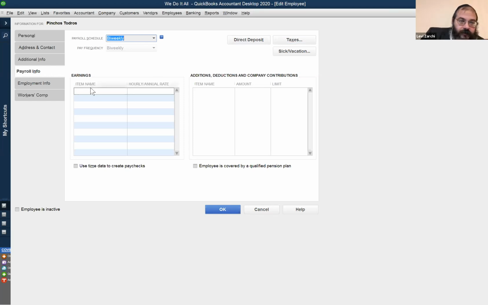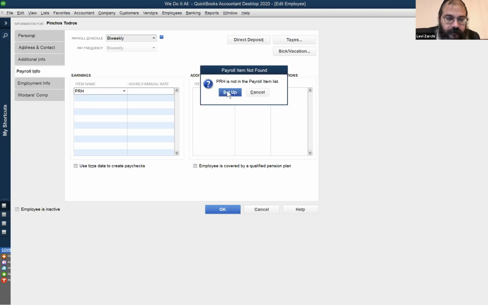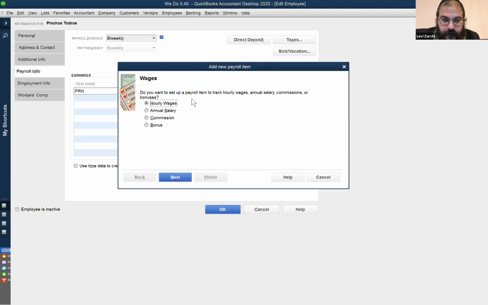Now we could go down to item name and create, it's called PRH. What does PRH stand for? So this is short for PR for payroll and H for hourly or by unit. And we're going to set up what's called hourly wages, right? We're going to do annual salary. That's going to be someone else. But right now we're having hourly wages.